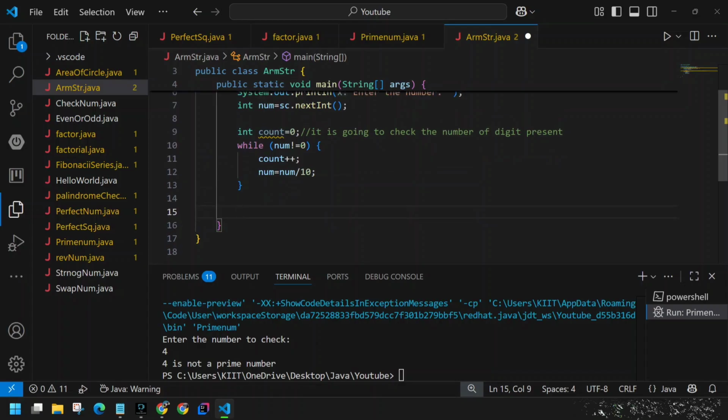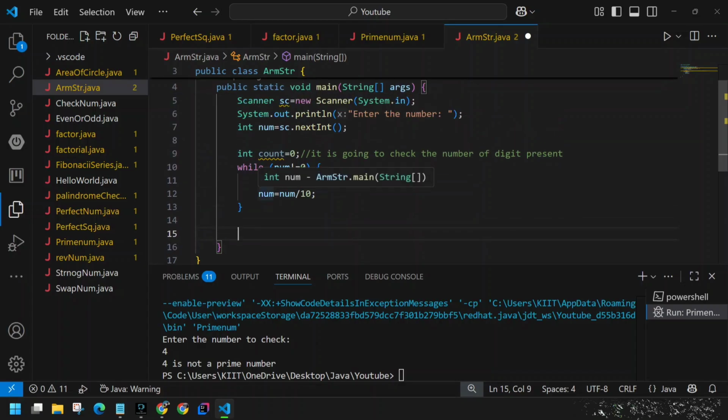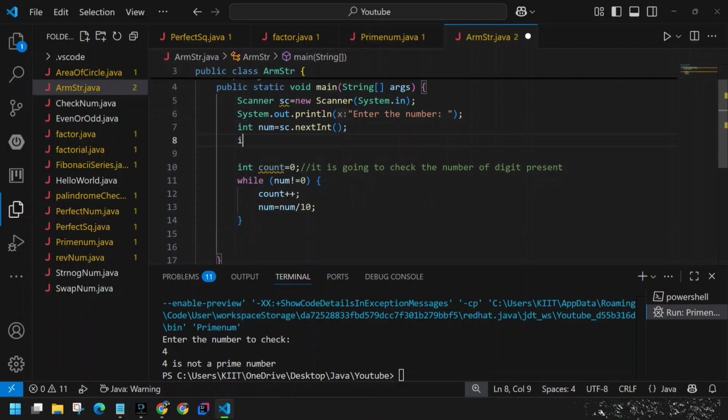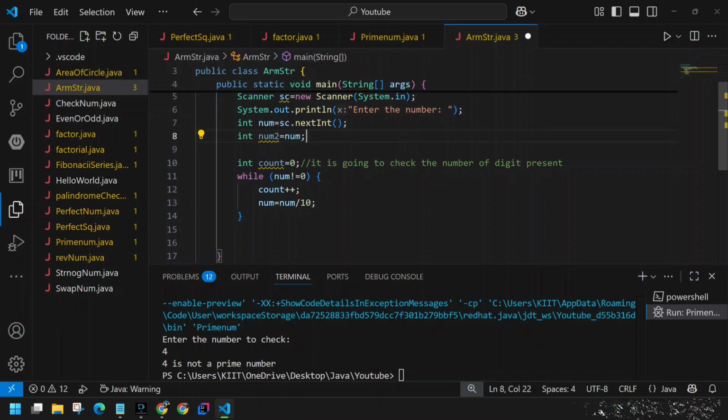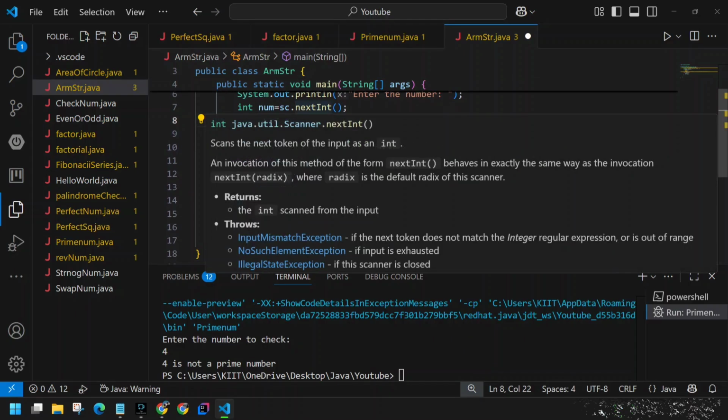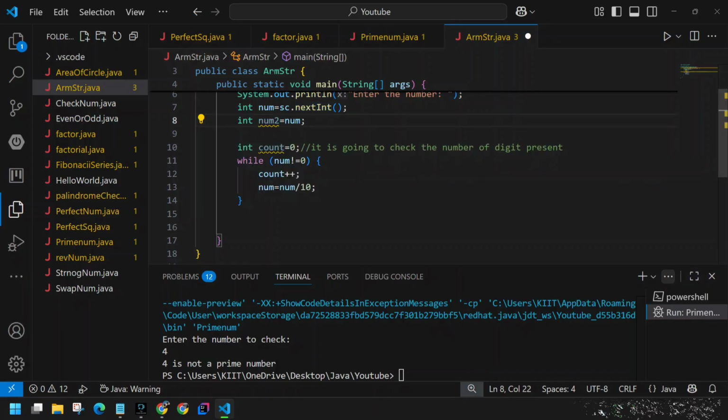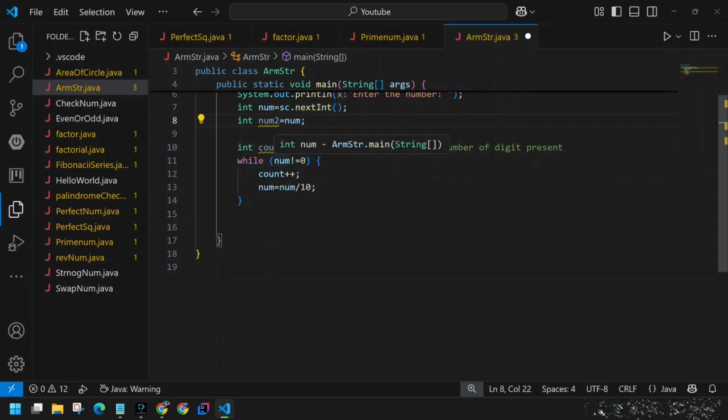We know that at the end of this while loop our num becomes 0. So for that I can declare another variable, int num2 equal to num. I am assigning it to store the original number value, because I don't know when I lose the original value, so I just have to keep it with me. Now my num is equal to 0, but my num2 is equal to that original value. This thing we are done.